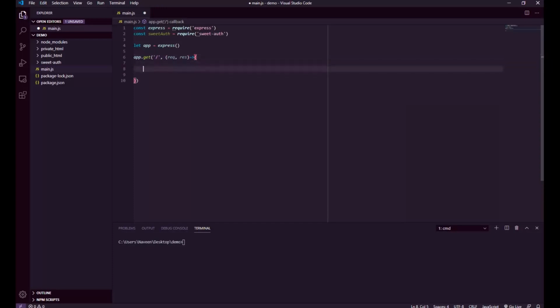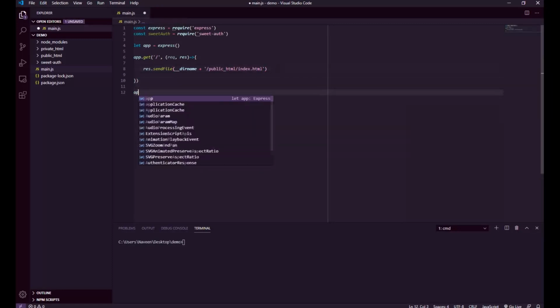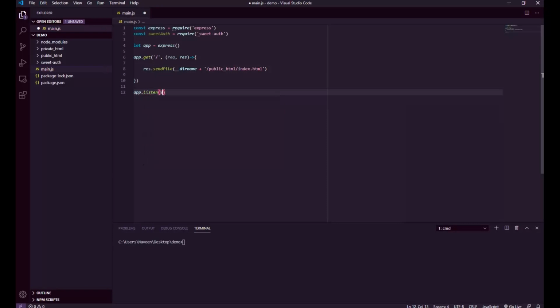Now basically here we send the index file to our user through the response object. And here's the path for our index file. Alright. Finally, we need to launch our app server by listening to a port, which is 80 in this case.